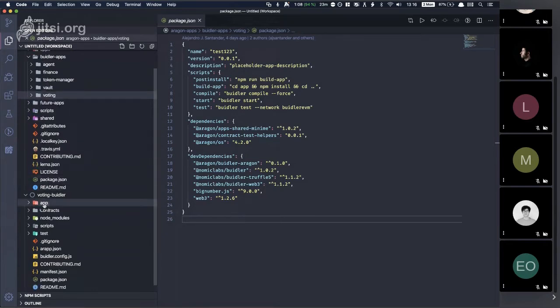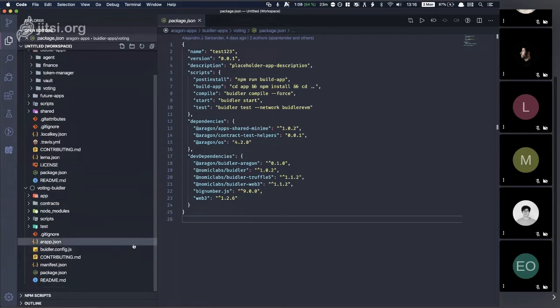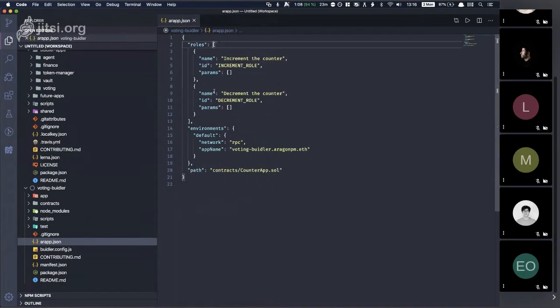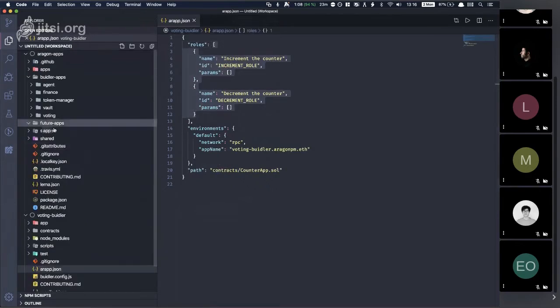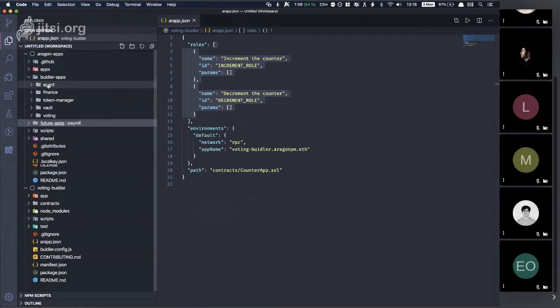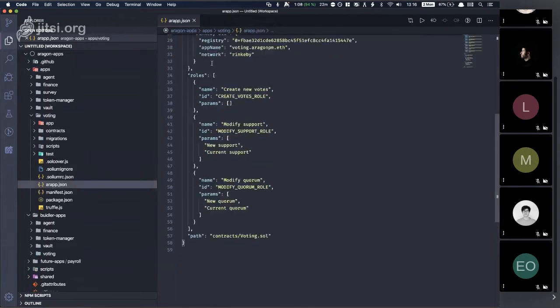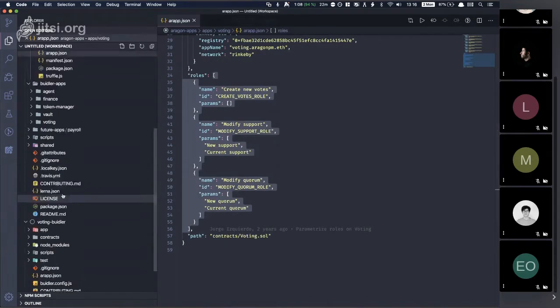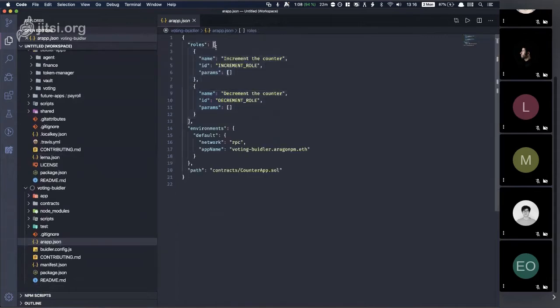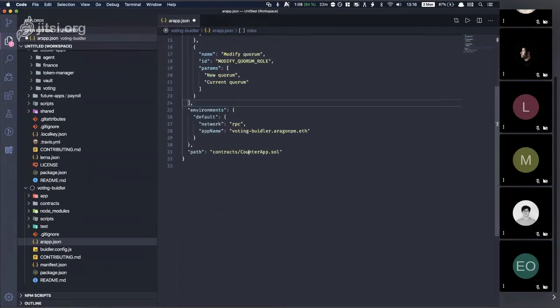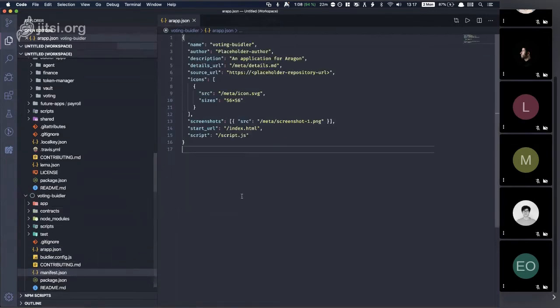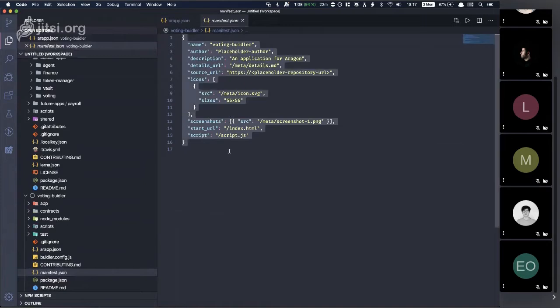What we suggest is to start by replacing the aragonCLI roles here. So here we can just go to our app, see our roles, and update the roles and the path to the app as well. Then we also need to change the name of the contract here to voting, and that's it from the aragonCLI. Then we also need to change the whole manifest file.